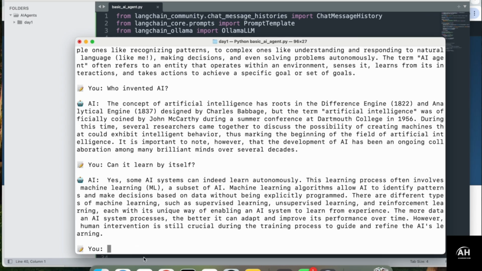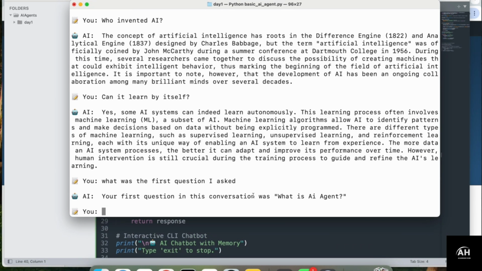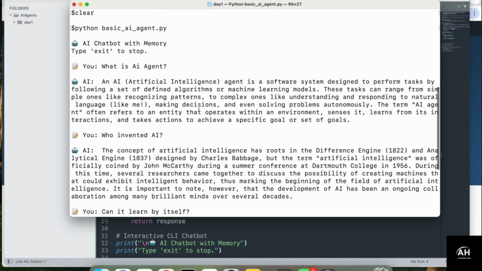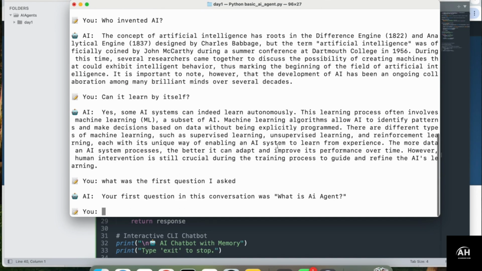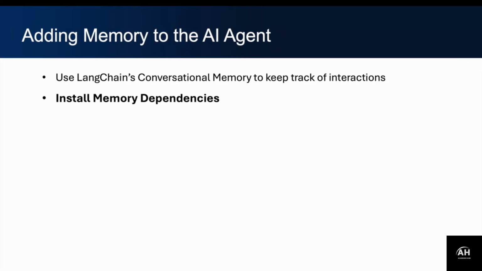And now I'm going to ask what was the first question I asked. And so it says, your first question was, what is an AI agent? If you remember, that was my first question. Now it remembers. So it kind of has the context of what I'm doing and resumes the next session with that context. So whatever you ask, you can have a normal conversation with this AI agent. And finally, I can just exit and it quits out of it. So that's how you can add memory to your AI agent.